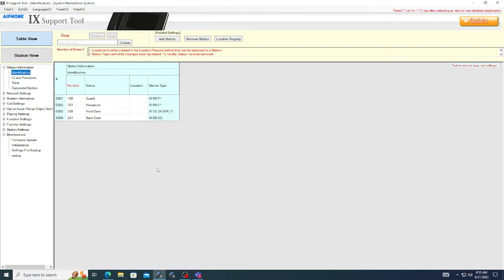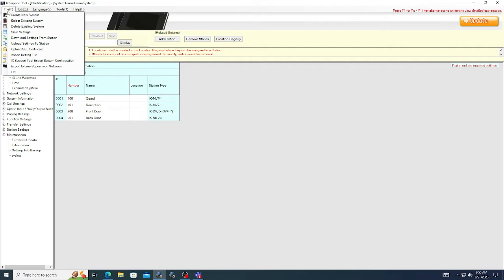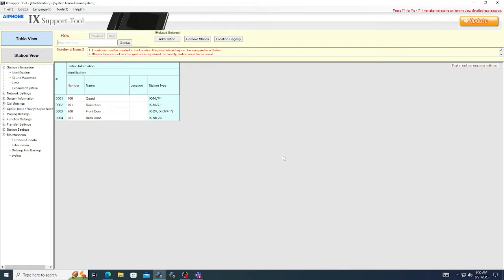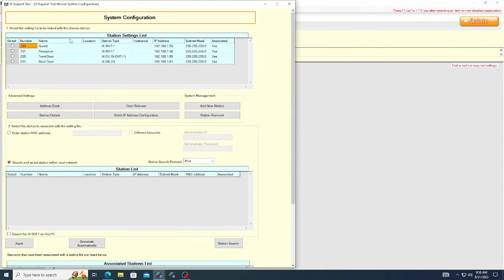First, launch iX Support Tool. In our case, it opened up into the system we were using previously. However, if it opens up to a different site's configuration on your end, you can navigate to File, Select Existing System, and choose the correct site from the list. Once that's done, navigate to Tools, System Configuration to pull up the wizard.